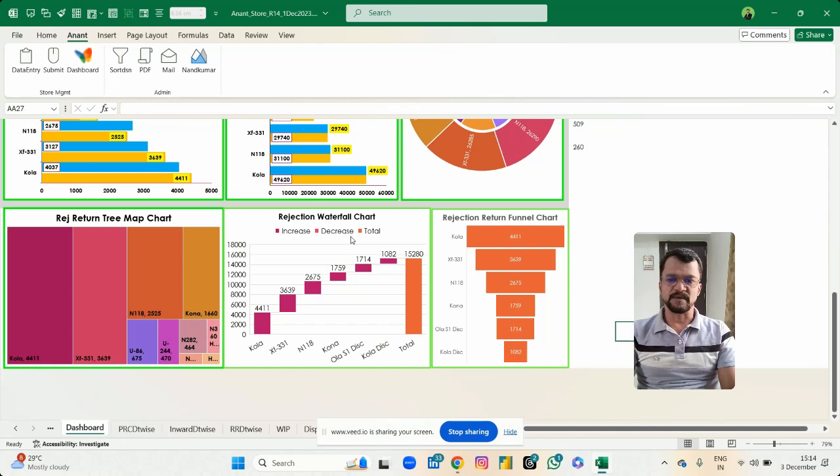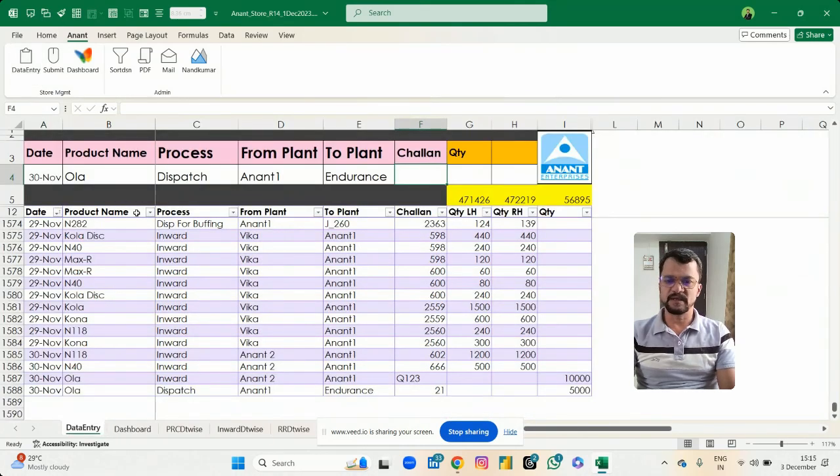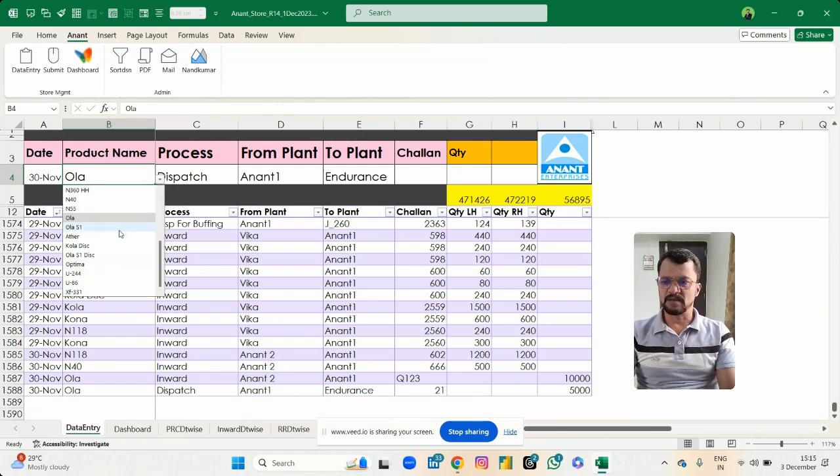map chart, tree map chart, waterfall chart, then funnel chart also. For that, he needs to go to the data entry sheet. So here I have given one tab with data entry. In data entry, he has a date here, he can change the date. Then product names, so here are multiple products: Ola, Ether, Cola, Optima, U244.